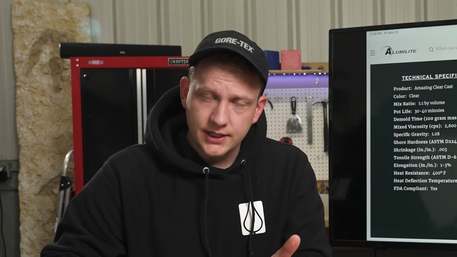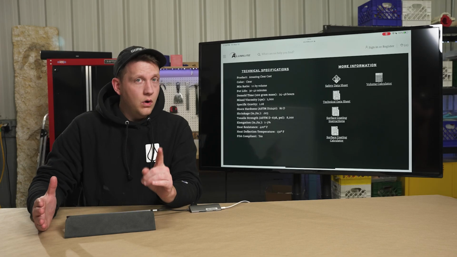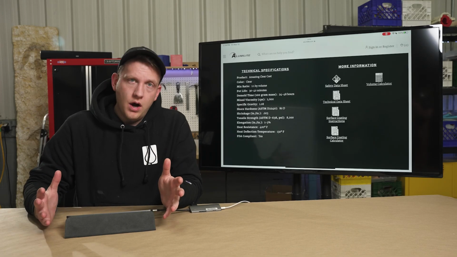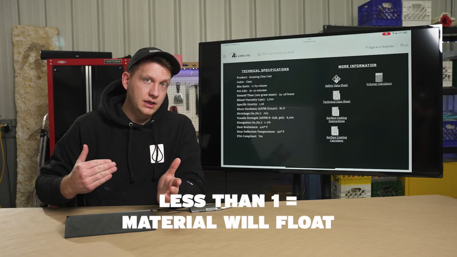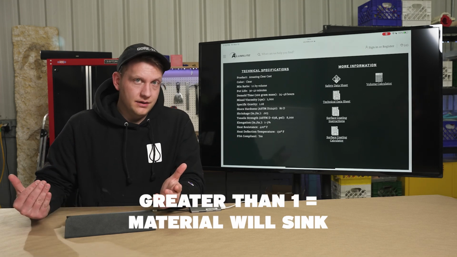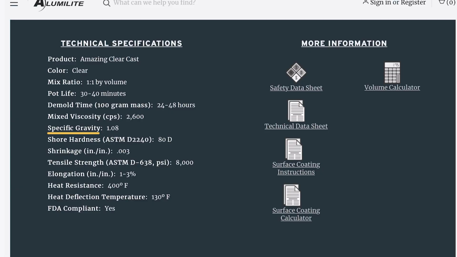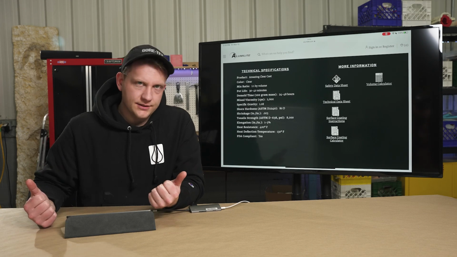All right, the next one is specific gravity. This one's actually pretty unique and interesting and important to pay attention to depending on your project. The specific gravity is usually around 1 or 2. It's a lower number. And 1 is actually what the density of water is. This is actually a measure of density. So if the number of your material is less than 1, that material is gonna float because it's less dense than water. And if it's greater than 1, then it's gonna sink because it's more dense than water. So looking at this, Amazing Clearcast is just a little bit denser than water, so technically it's gonna sink. If you're trying to do inclusions and suspending things, this is an important number to pay attention to.